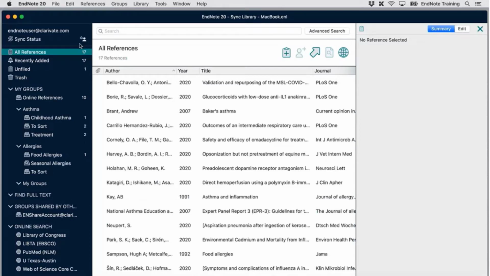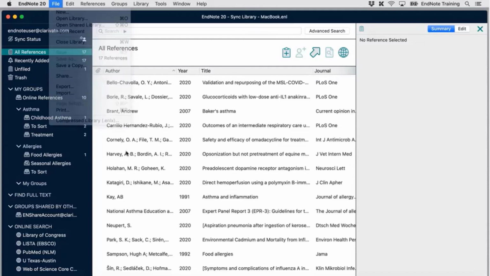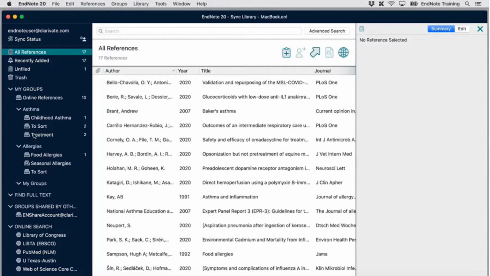And again, if maybe I've got a colleague who only needs access to one of my groups for a particular project that we're working on, instead of going to File and choosing Share to share the entire library with that person, I could select a custom group here in EndNote 20, the custom group icon. It looks like this inbox, and really it's just letting you know that a custom group is the type of group that you have to manually populate. So again, here in EndNote 20, any of these groups with the inbox icon I can share with other EndNote users.